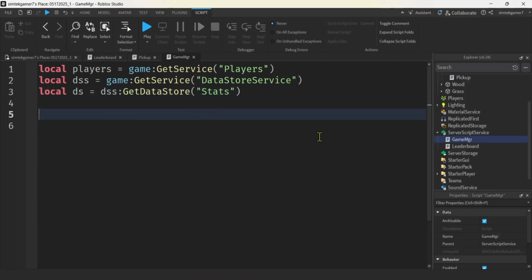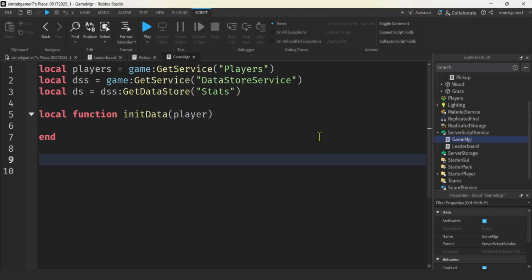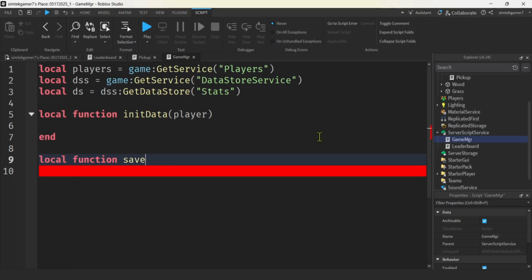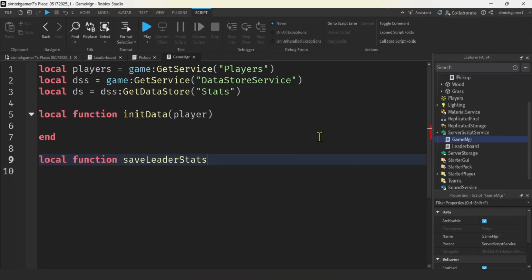I think I'm going to make some functions. I'm just going to do the stubs for the functions right now. So we'll say local function. I'm going to need something called init data, and the player will get passed in, right? What else am I going to need? How about local function save leader stats? That's going to be the actual saving. And what else will we need?